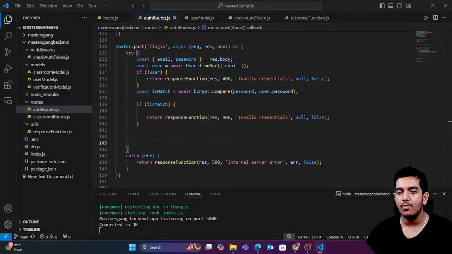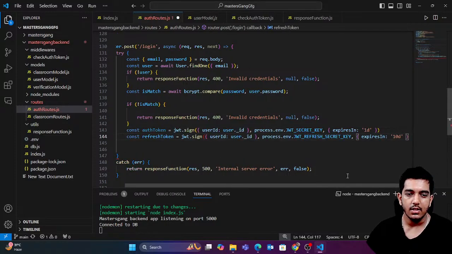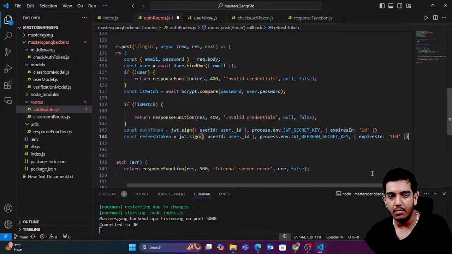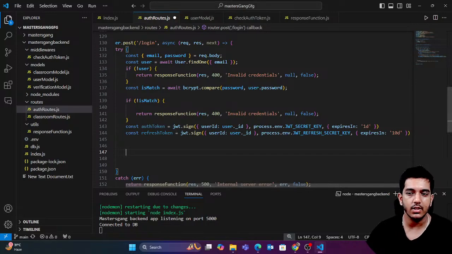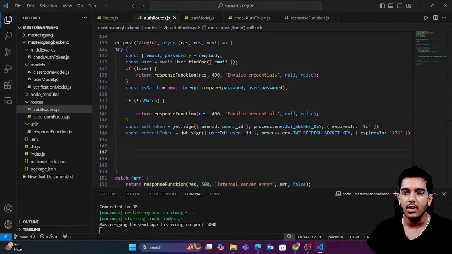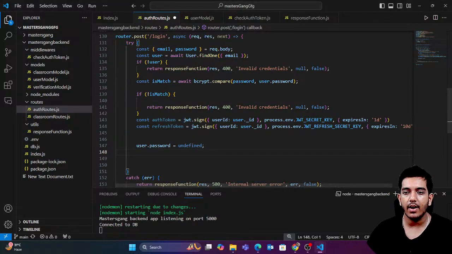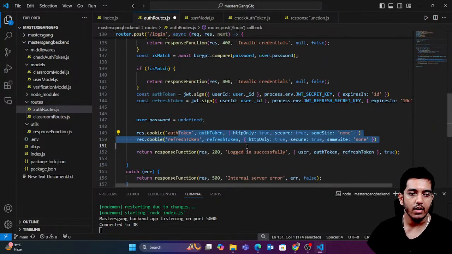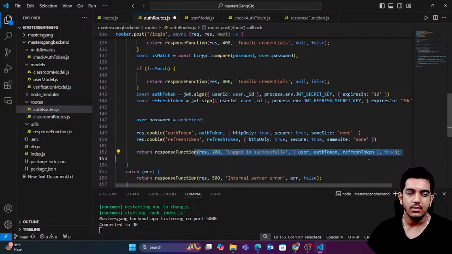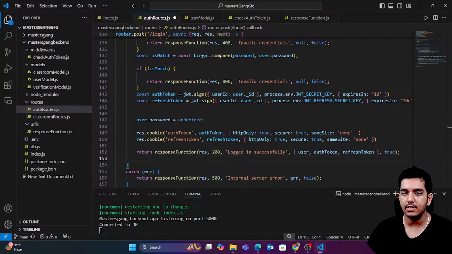Okay, then after that we are going to generate the auth token and refresh token, since the user is now logged in. That means the ID and password provided by the user are correct, so we're going to generate the tokens. We're just going to make the password field undefined, and then set the tokens in cookies. Like this only, and we are going to send this response to the front end. That's it, pretty easy, right?